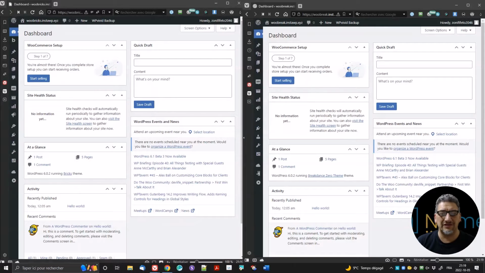So far, I didn't encounter things like we had with Oxygen, for example, that was overwriting the theme and where we were not able to do some things like WooCommerce and things like that because of that. So Bricks works fine in that regard.